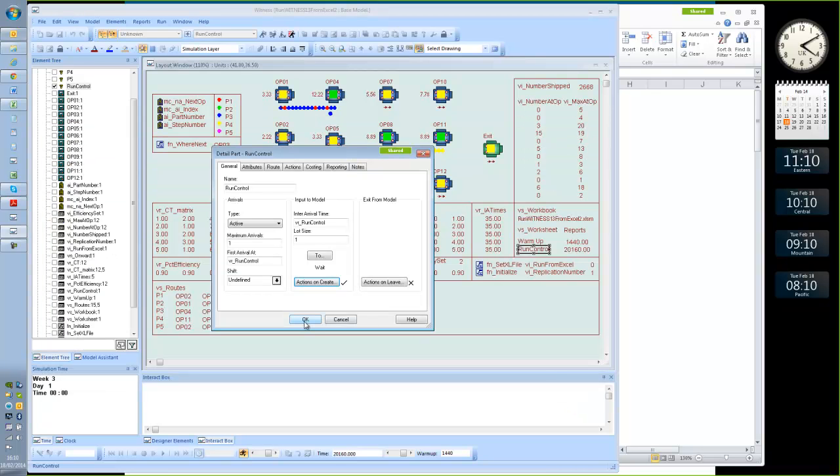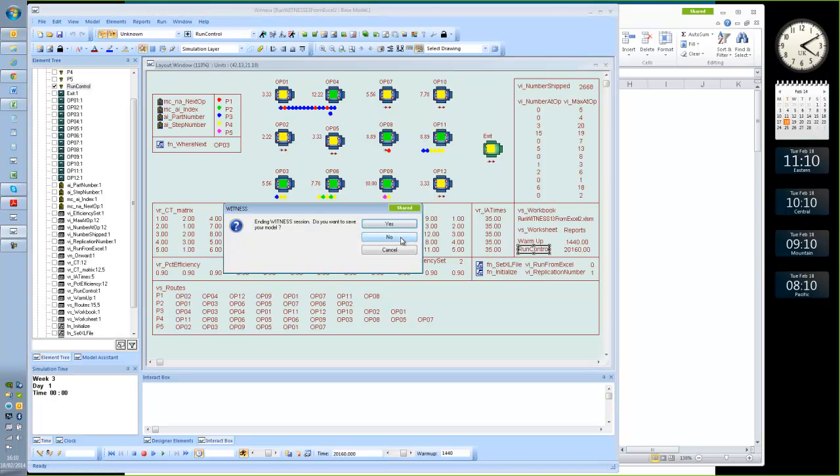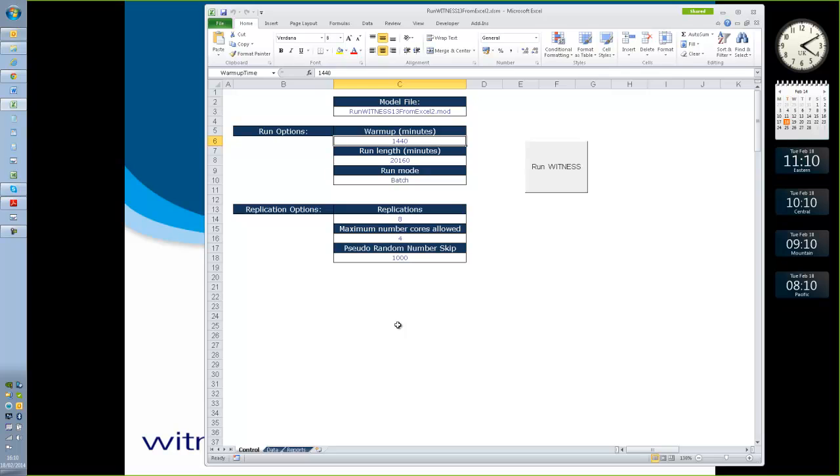Okay, let me close the Witness model now, and I shan't save it, and I shall return to my Excel. And in here we can see that our front end, which allows us to run replications in a simple way, we have the name of the model specified, we have our decisions of run length and whether they're going to run or batch, the number of replications we wish to do, the number of cores we wish to use on our machine, and the random number stream skip option so that we do put variability into our model.